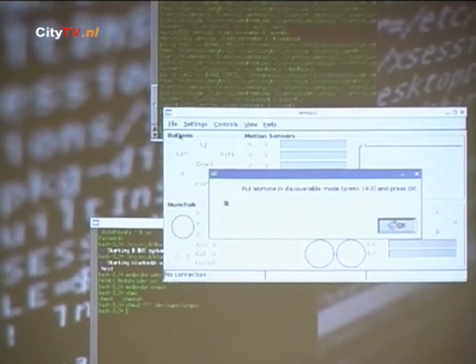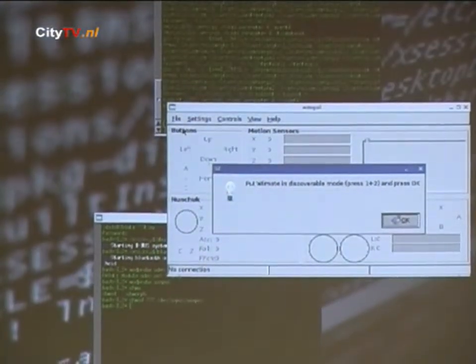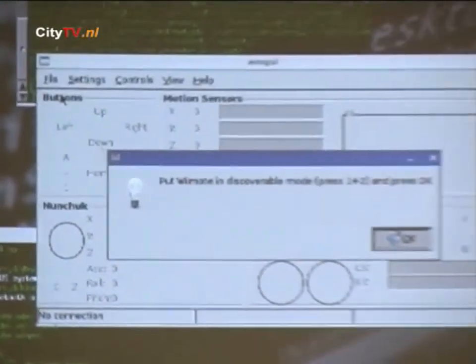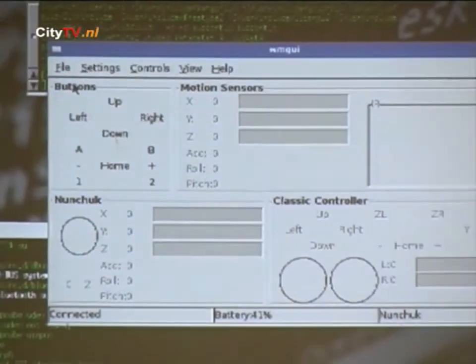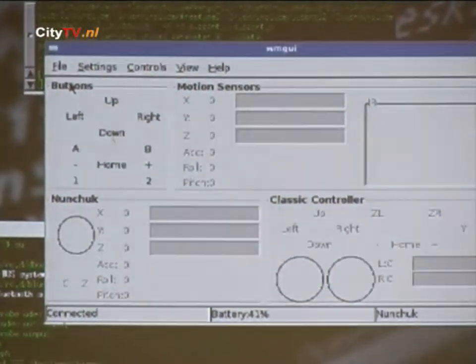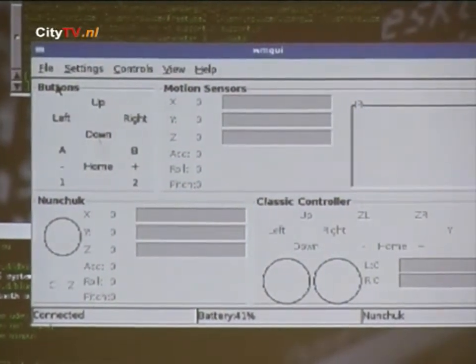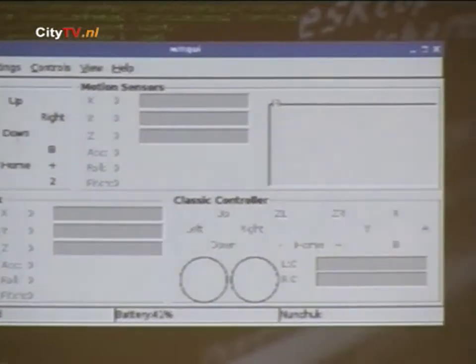So another thing is, you press 1 and 2, and then it sends it in visible mode, and then you can scan. If you know the Bluetooth stack in Linux, hcitool scan, and then it will show up as Nintendo Wiimote, and then you can just connect it.